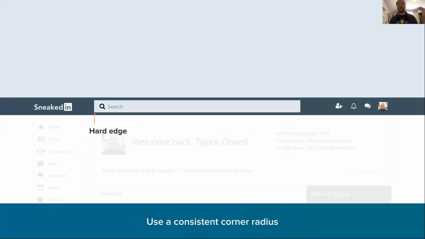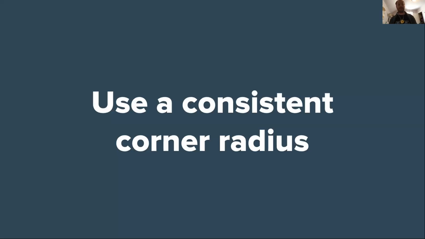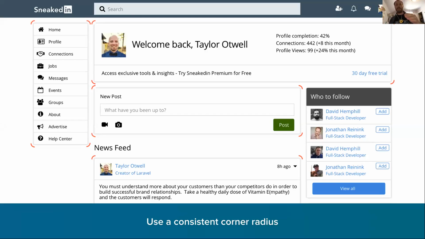And now I want to round the corners of this input, not only because it gives it a nice soft treatment, but I want to use a consistent corner radius. So as you can see here, I'm using a corner radius for all the other components like the panels and the buttons. By having a sharp edge on the input, it just makes things a little bit inconsistent.